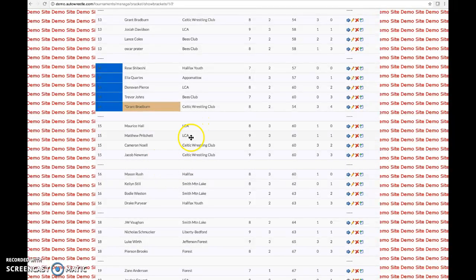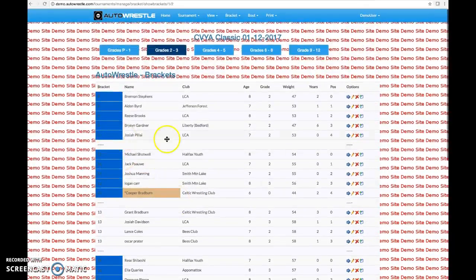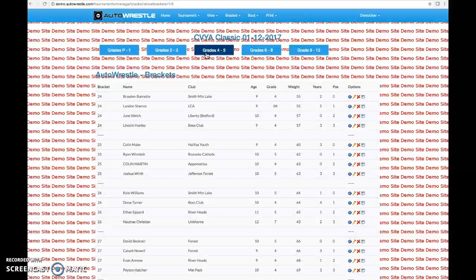So again, you can see we have LCA, LCA, Celtic. If we just click on one of them, it separates it. So now LCA will wrestle Celtic first and Celtic and LCA. We would repeat that process for each group until we were done. Once we're done, we still can't print brackets because we haven't bouted yet. So let's go bout.